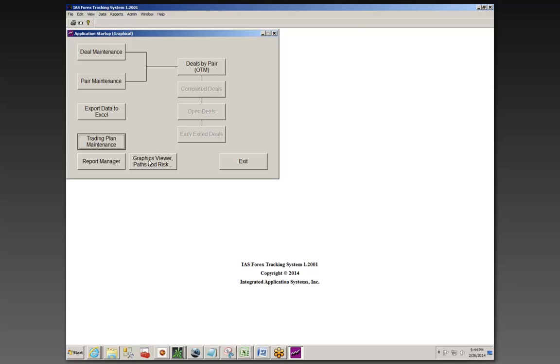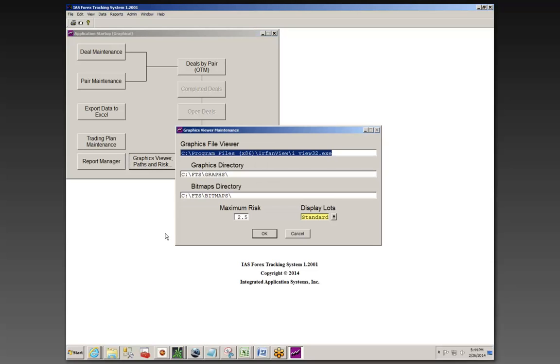Basically, the next thing you want to do is go into here and make sure you're telling it what program it should run when you want to see your graphics. And you only have to do that one time. Once you do that, you're done. Yeah, it's a one-time setup.